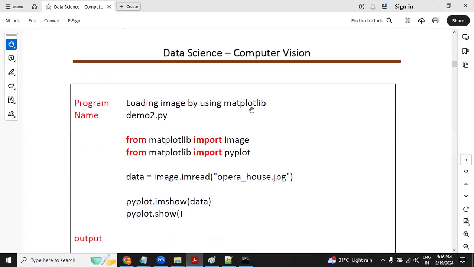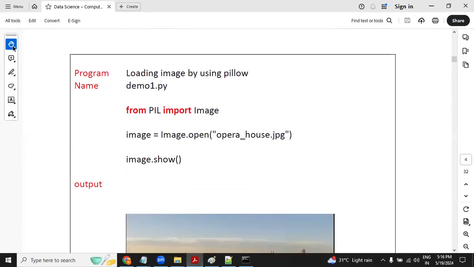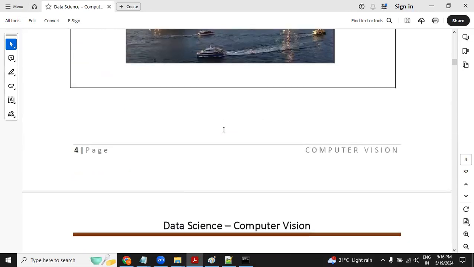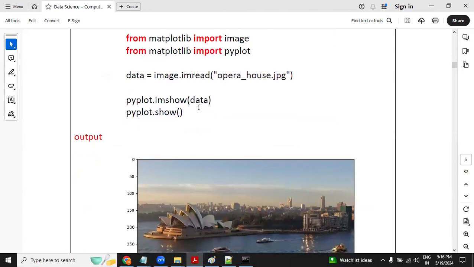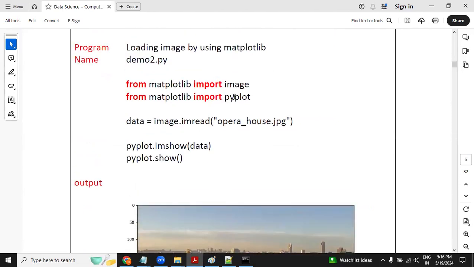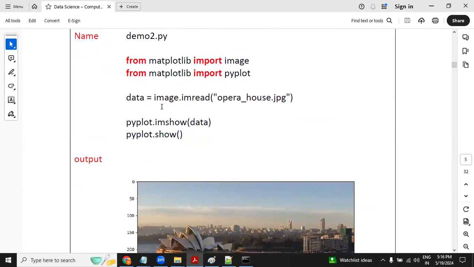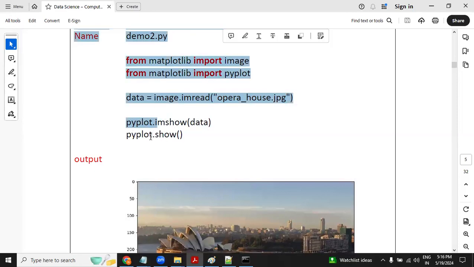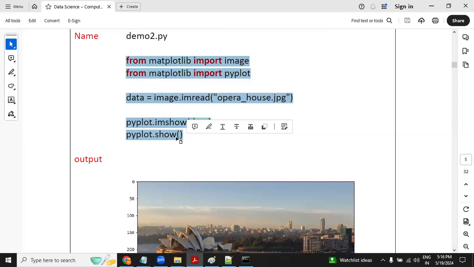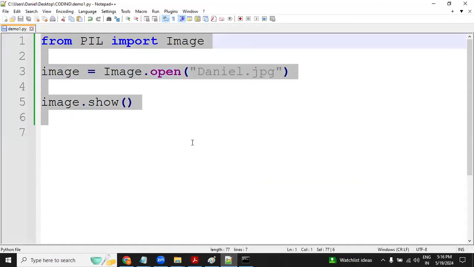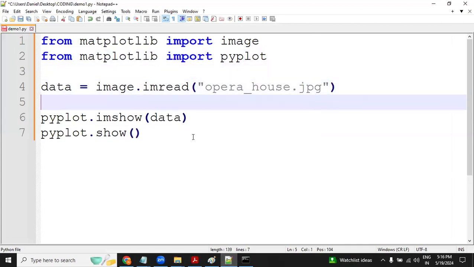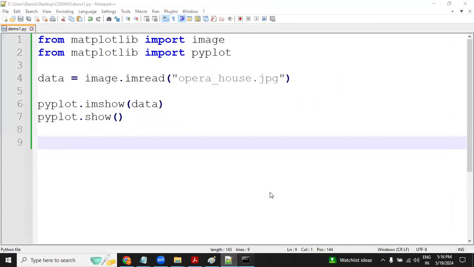Loading the image by using matplotlib. Previously we loaded the image by using PIL, I would like to say Pillow. Now we can also load the image by using matplotlib. I hope you know this one. We need to import the required libraries. We just need to call image.imread and provide the image file name here. Then pyplot.imshow and pyplot.show, we need to run this. Sir, if you know Python, all these things are very easy to understand. This is another way to load the image.